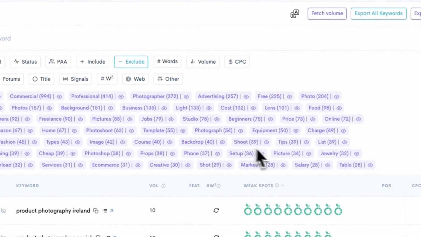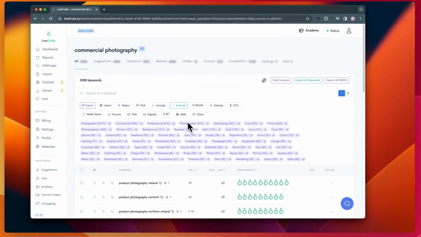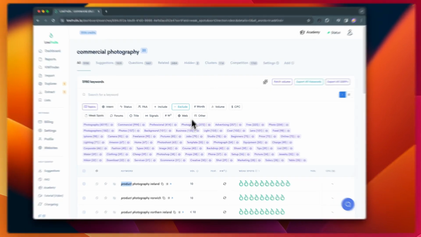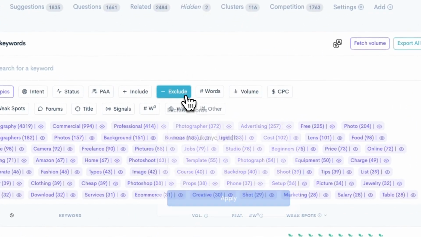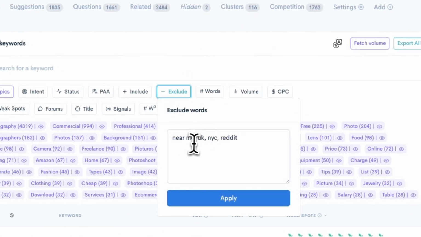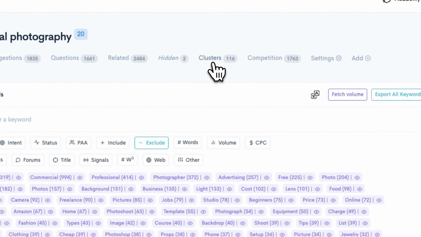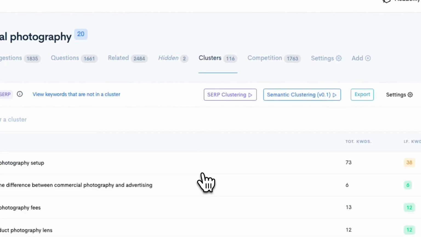Let me see if there's a product on this topics tab. Product. No, there's not. That's fine. Okay, so I did those two things. I excluded near me and some of the more popular ones, Reddit, etc. And let me go ahead and go into clusters, and I'll show you what I did here with clusters.